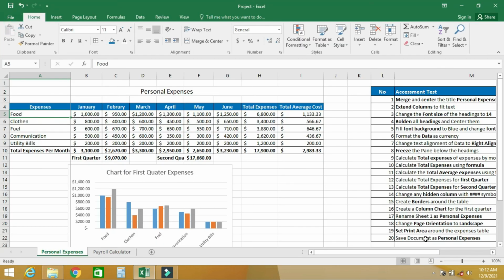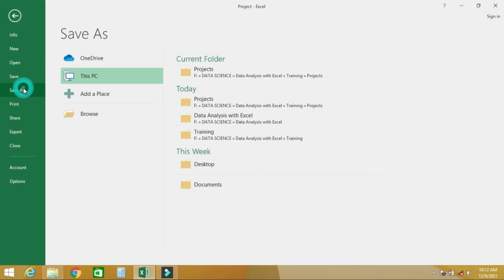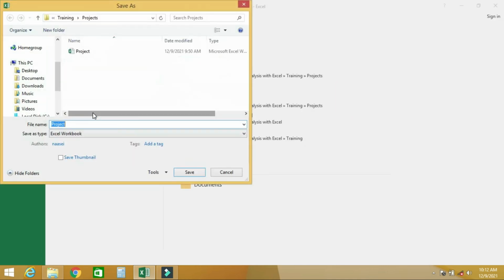Then the last question is save as personal expenses. So you come to file, save as, you browse for a location, then you just save as what? Personal project. Save. We are good to go.